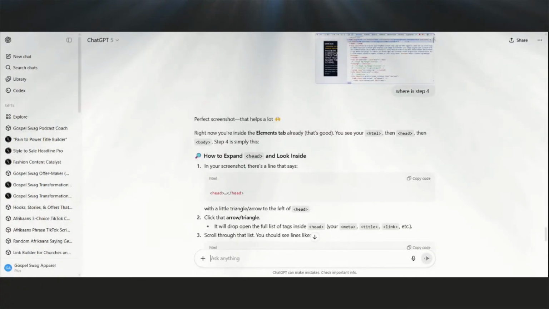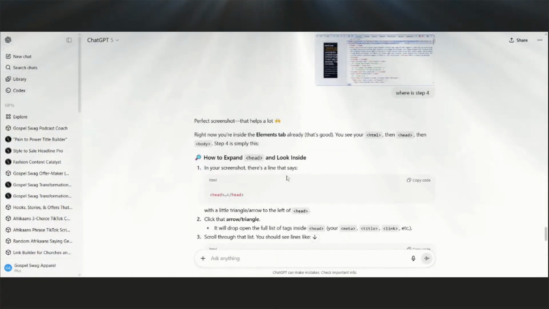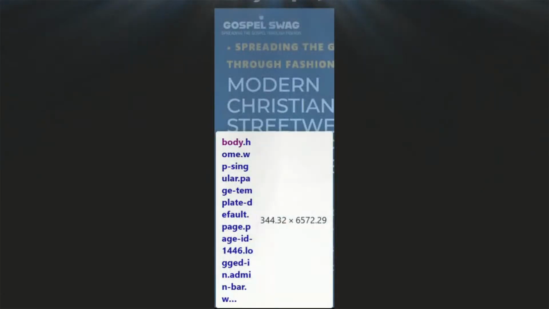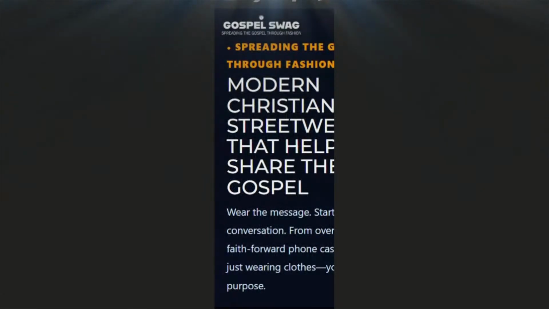What do I see? Okay, I see it. With a little triangle arrow to the left. Ah, gotcha. There we go. All right, so let me show you what it's showing me right here. It says there's something that says head, which is right here. Okay, and it says click that arrow. Then it opened it up. Then it says with the little triangle arrow to the left, click that arrow triangle.